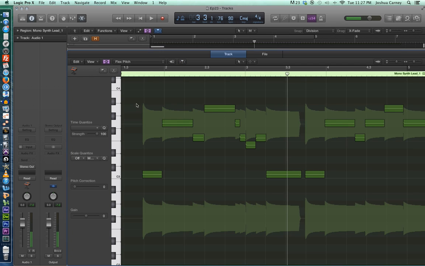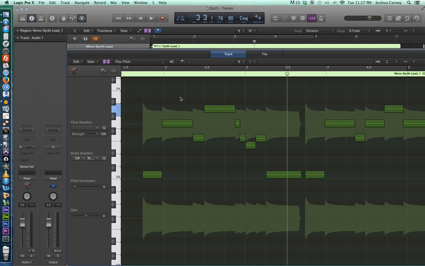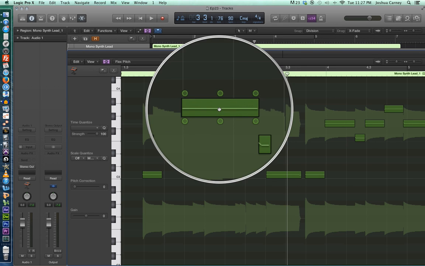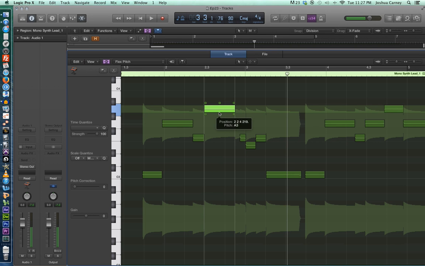So one of the simplest things you can do is, let's say I want to take this melody and I want to alter it in some way. Let's say instead of my A natural here, maybe I want to make this A flat. One thing you can do is just click on the middle of the note. You'll get this little hand here, and then you can just pull straight down or up, and you can alter the pitch of that note.